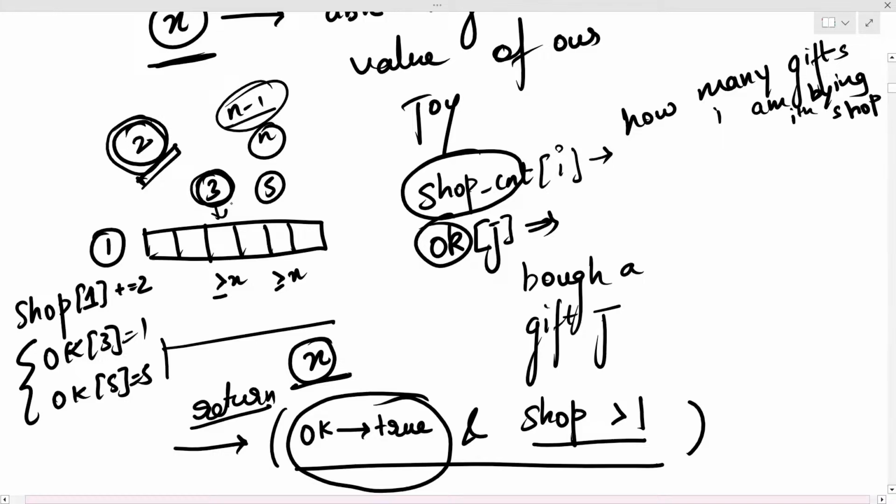So is this clear? Is anyone having any doubt in this? Shop count can be 3, shop count can be n also. You can buy for each of the friends, but I'm just checking whether shop count is more than 1. Do you get my point? Is anyone having any doubt in this?